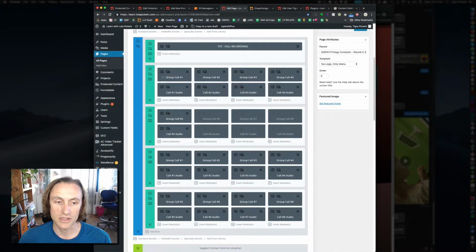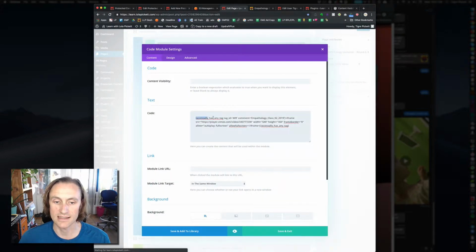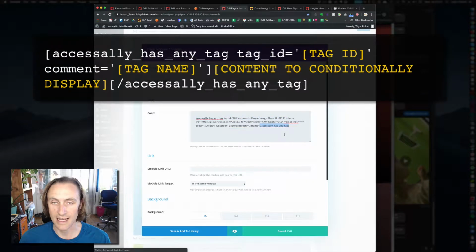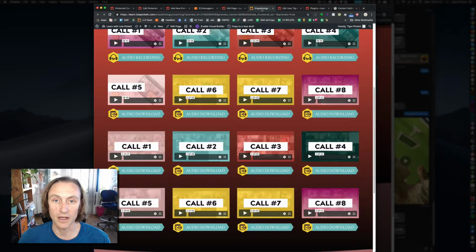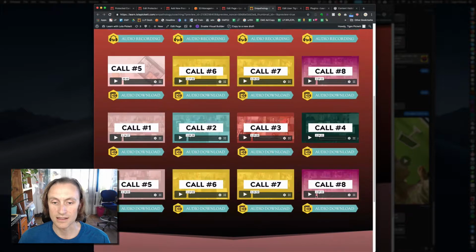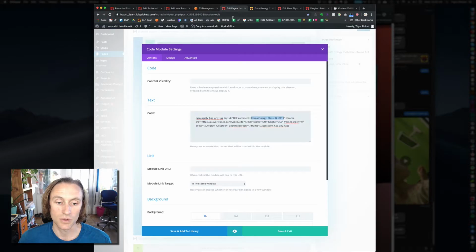Before, what you'd have to do is in each little module, you would have to wrap it with this AccessAlly shortcode and close it with AccessAlly has any tag, and find out what the tag ID is for the empathology class. Whereas using this plugin, you can blanket hide everything, and this is what it looks like for me as an admin where I have global access. These are all the calls.